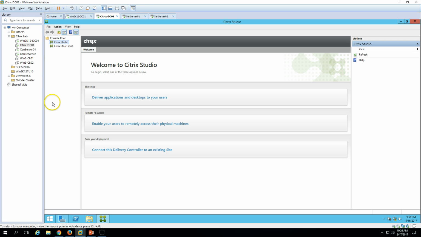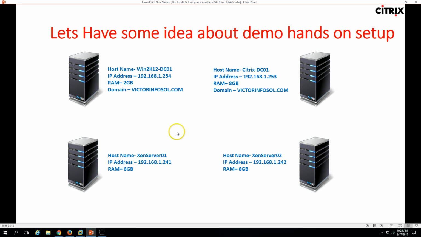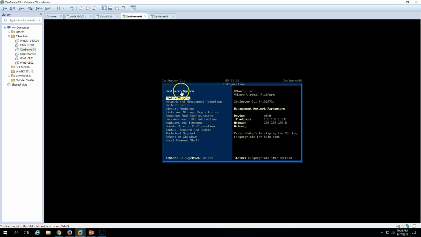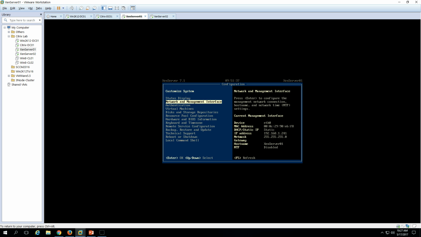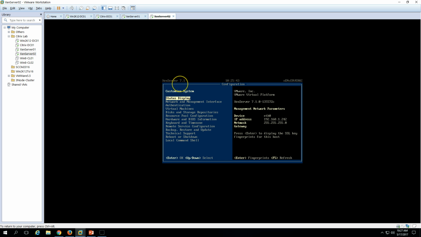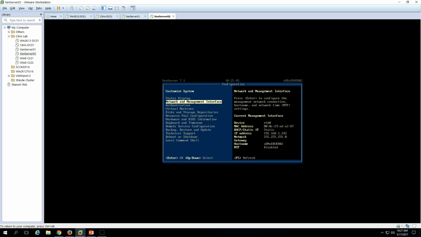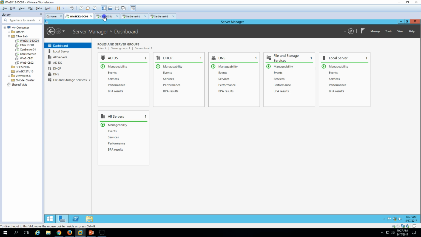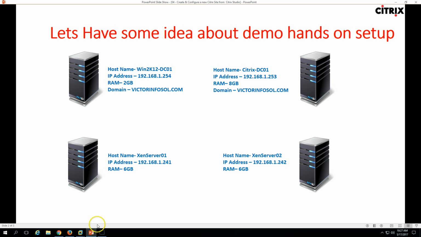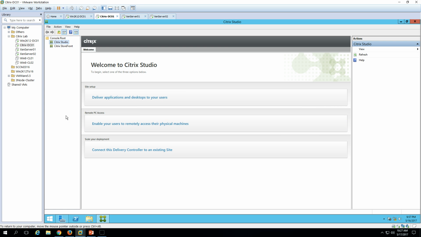Welcome to Citrix Studio. We can set up the site from here. First, we have two Xen servers which we installed in the last video. You can see here Xen server 1, and the same here, Xen server 2. So we have two Xen servers, one Citrix delivery controller and one domain controller. So let's configure the first site.